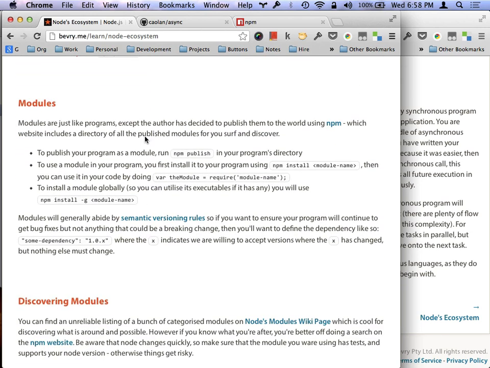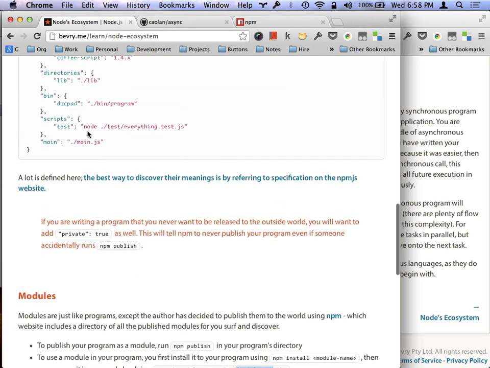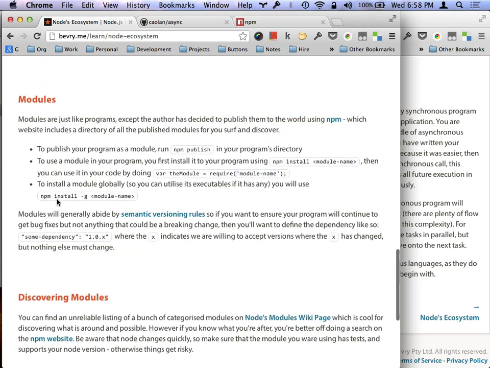So to recap as well, you install modules by npm install. That'll install it into your local directory, into a node modules directory. You require like this. That will include the main file, which was listed here. And if you have command line applications or executables, then you have to do the global install.